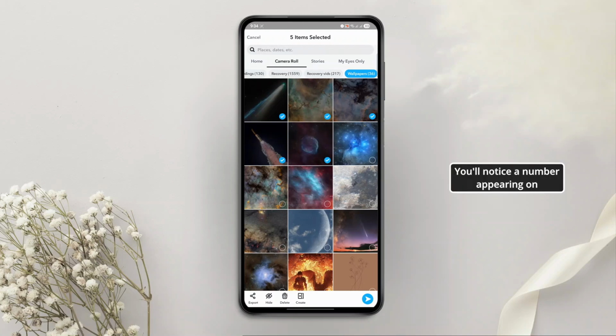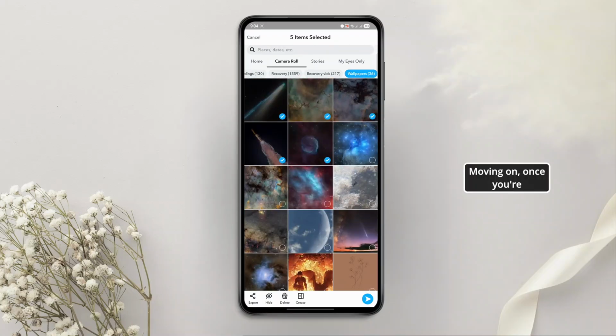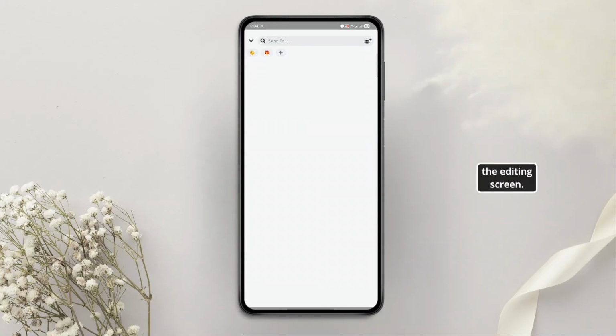You'll notice a number appearing on each selected item, showing the exact order they'll appear on your story. Next up, take your time selecting everything you want. You can mix photos and videos together in the same story post. Moving on, once you're happy with your selection, tap the next button to proceed to the editing screen.